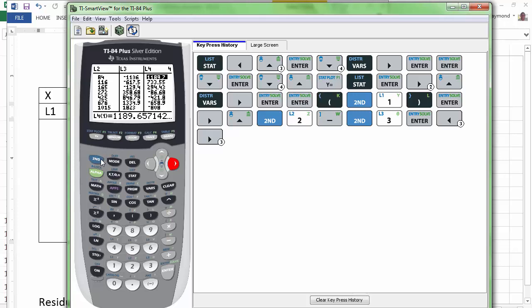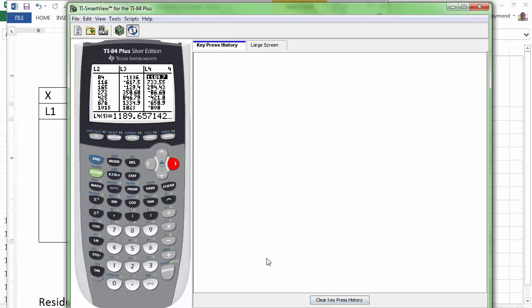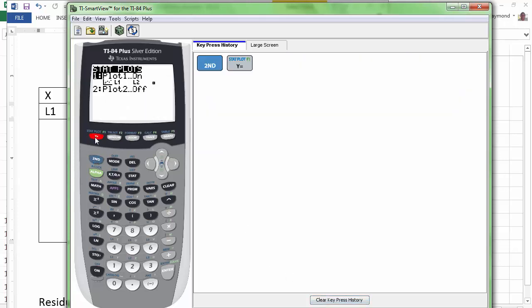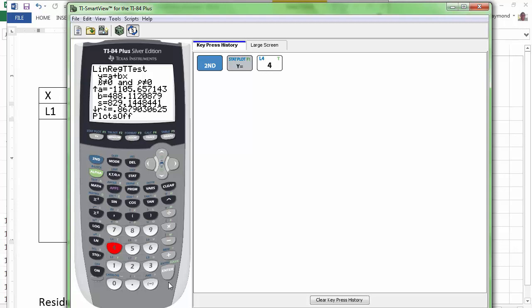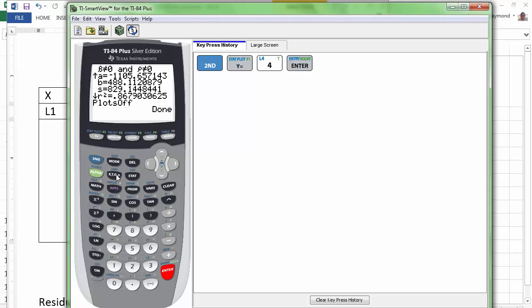So for this, let's clear the history and let's go back to the stat plot. And for some reason, I'm going to want my residual plot in plot 3. So I'm going to turn this plot 1 off. And again, by hitting 4 when you're on the screen, you turn all the plots off. So I'm just going to simply do that to turn everything off all at once.